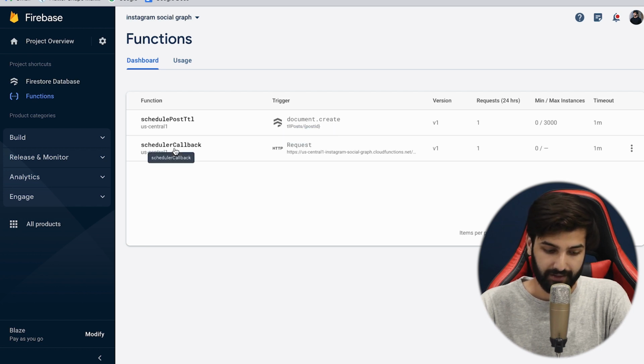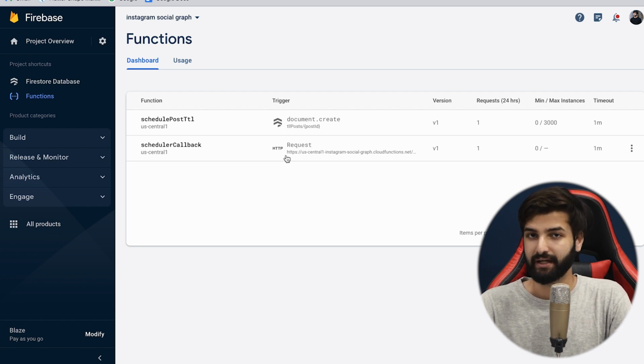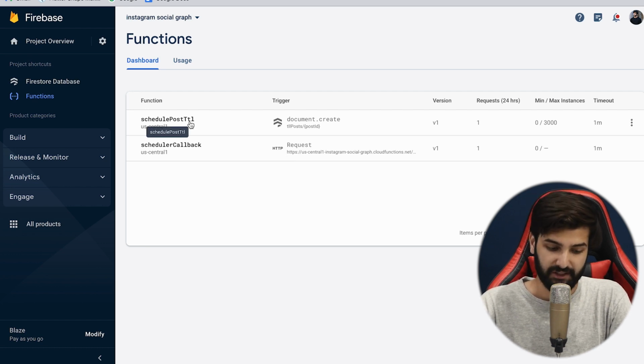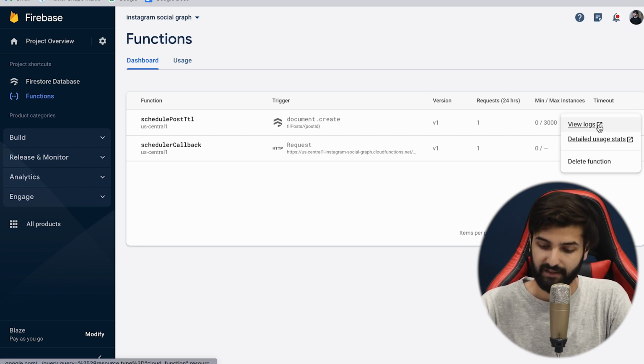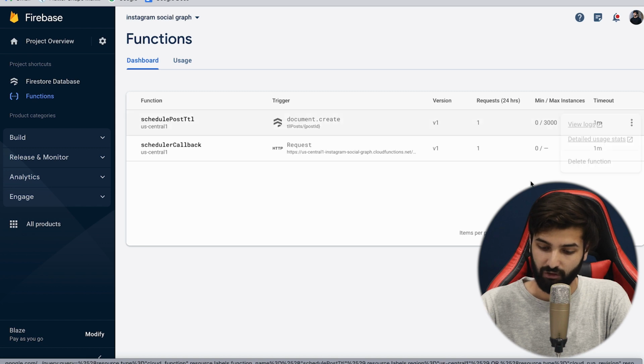Here is its path, and the scheduler callback is an HTTP request which will be called whenever the schedule time is reached and it is time to dispatch. And also, if you want to see the logs of the schedule post TTL function and also the scheduler callbacks, here you will see the 3 dots. Simply click this and go for view logs.